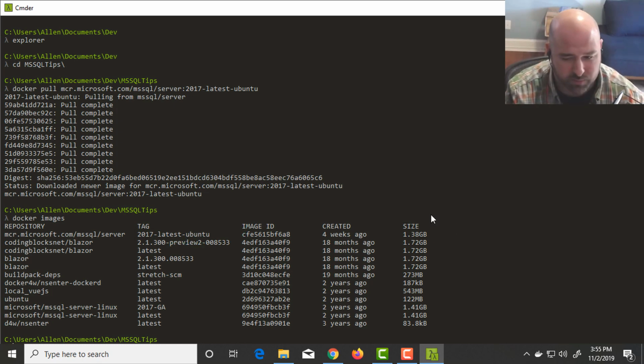Another kind of important thing to know here is that the requirements to run SQL Server in the Linux image or container are actually quite a bit less than the requirements to run the Microsoft Windows version of it. You could switch to Windows containers and do this, but it actually requires more space, more RAM, more CPU, all that.